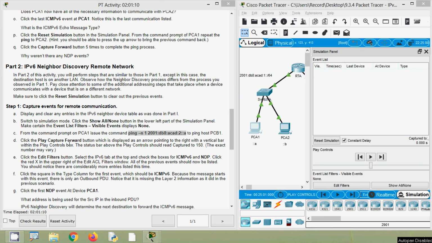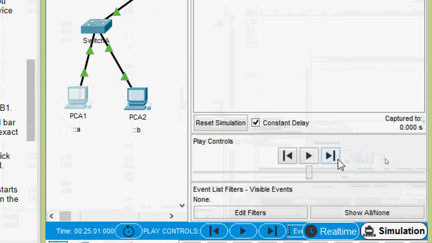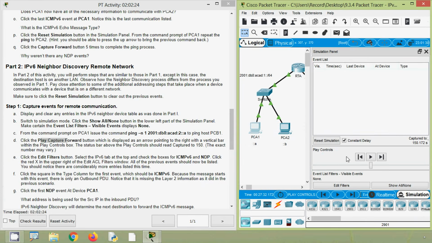Now click the play capture forward button, which is displayed as an arrow pointing to the right with a vertical bar within the play controls box. The status bar above the play controls should read capture to 150. The exact number may vary. Coming to our simulation panel, here we can see that capture forward button. We will click on it. And here we can see capture to 150.172.